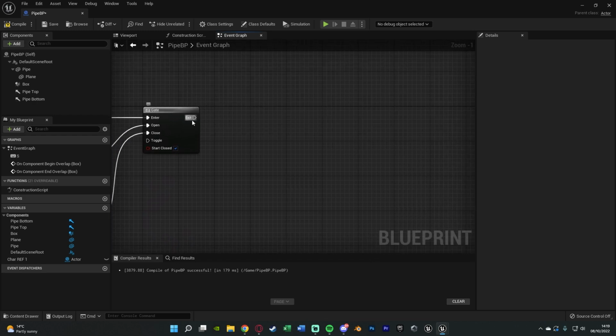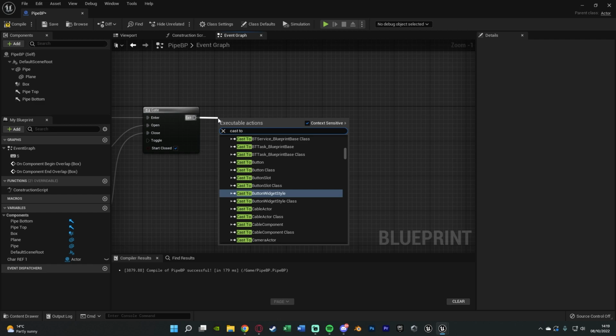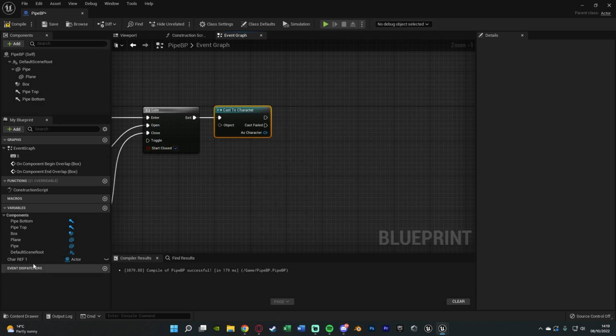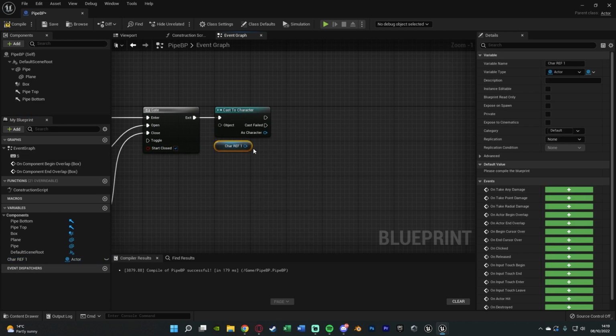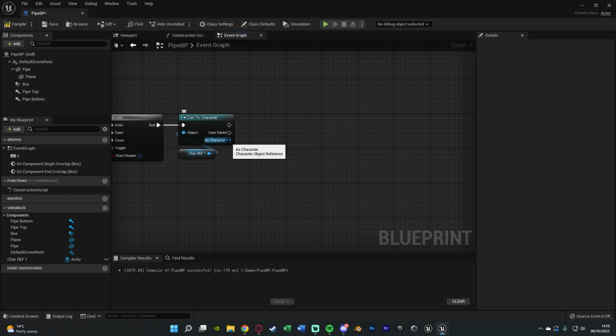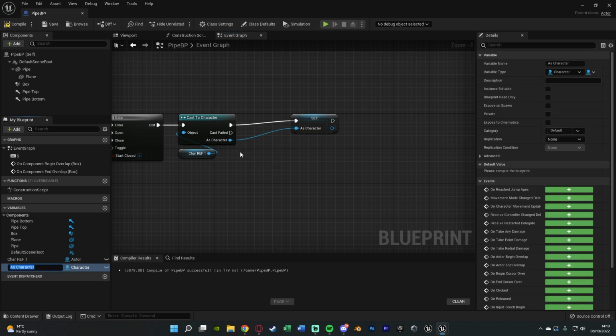After exit of the gate, we're going to cast to character. Now this isn't the name of your character, this is simply just cast to character. And the object is going to be our character reference 1. And this means it will go to our character no matter which character blueprint we're using. So if you've got 5 different characters, this will always work perfectly for whichever one you want. And then as character, we're going to promote to variable and name this one character reference 2. So this gives us a more specific character reference.